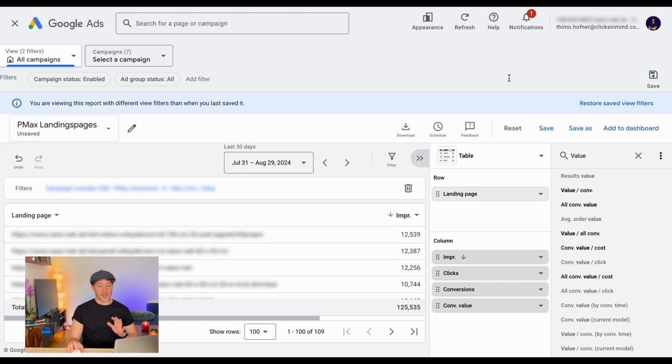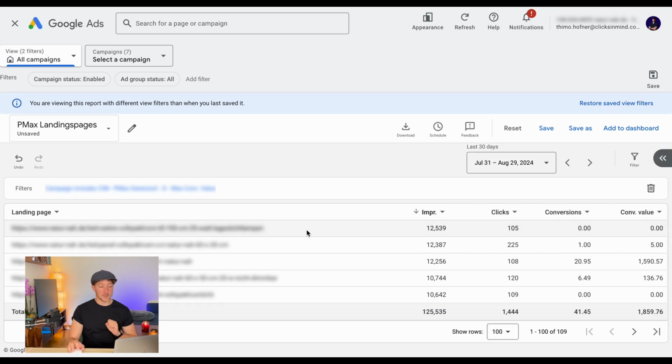So in this case, I've just created a report for a landing page in the row and then some performance metrics. And then I filtered it for a certain Performance Max campaign. And then you can just see the different landing pages for your Performance Max campaigns with the performance metrics you chose to see if your Performance Max campaign is actually sending the users to landing pages that make sense. And then also, if you see certain landing pages which get the most traffic, you might want to look into optimizing those pages.